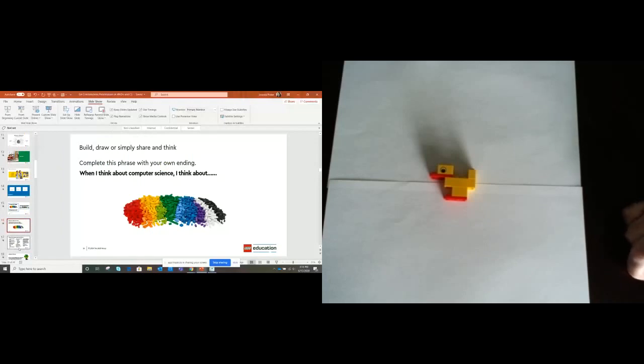How would you complete that phrase with your own ending? When I think about computer science, I think about what? And you can share in the chat if you'd like to complete the sentence with a word or a phrase. It's great because there's really no wrong answers, because it's just your ideas.